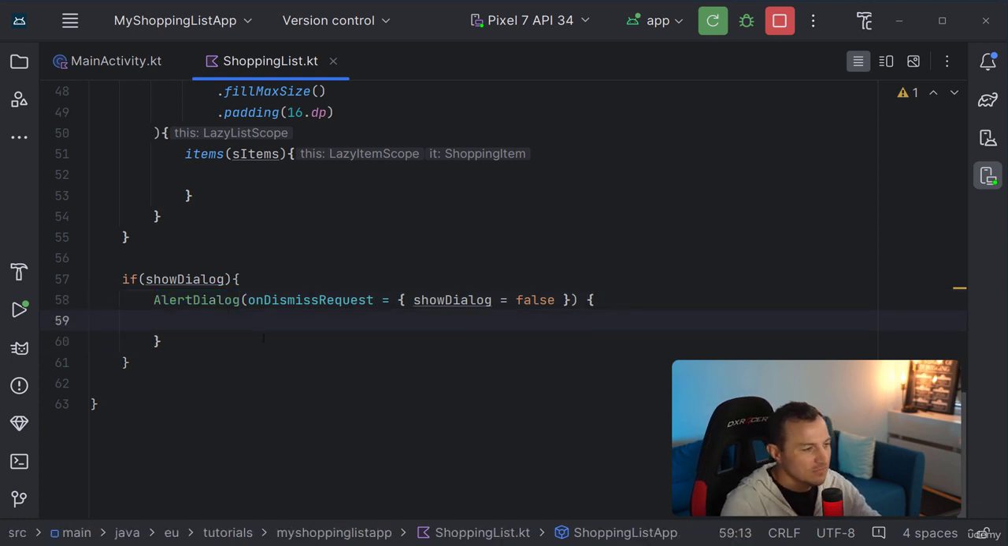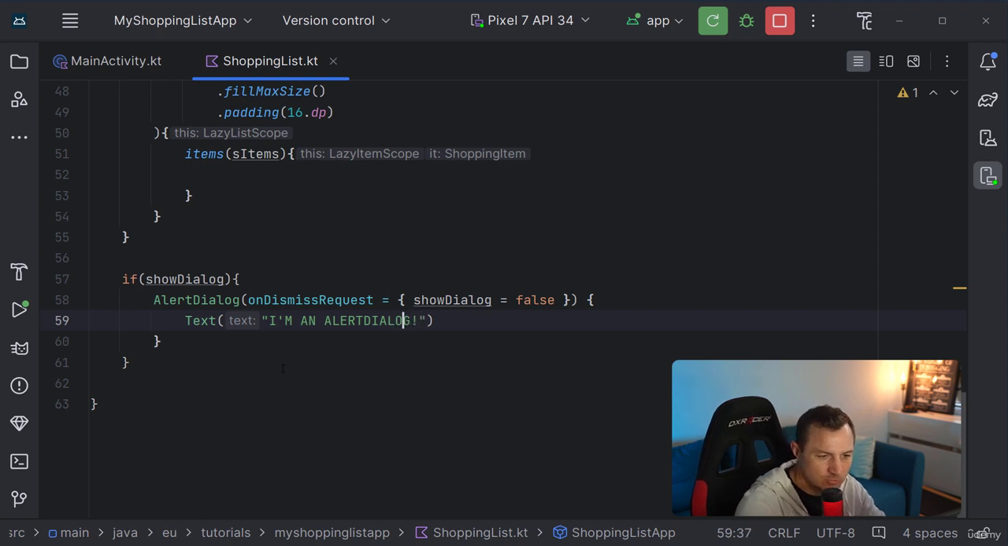And for simplicity reasons, let's say for now the only thing that we're going to put in there is a little text, just to see whether it works. So an alert dialog, beep, beep, beep, is what it's going to say.